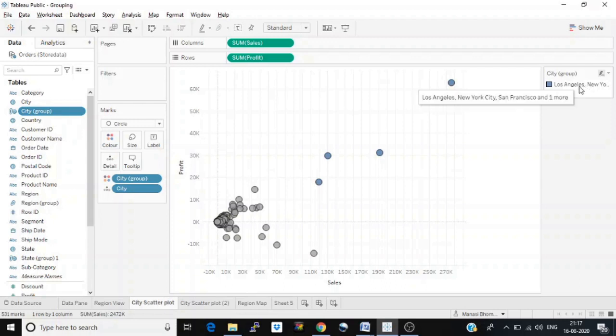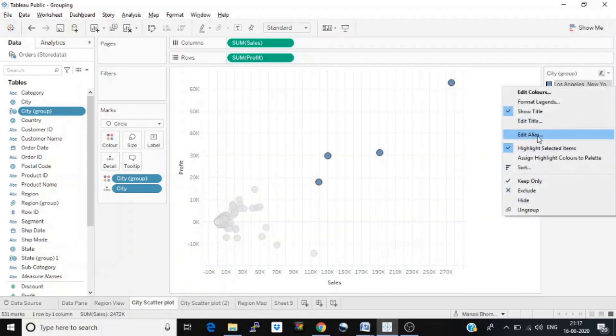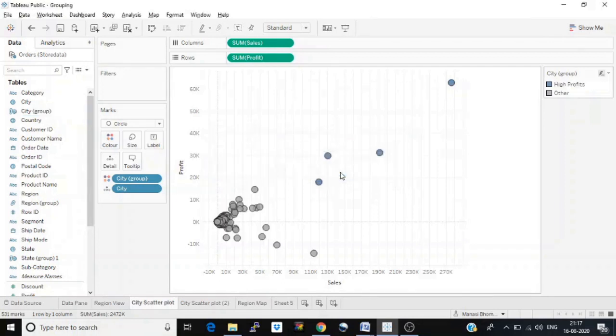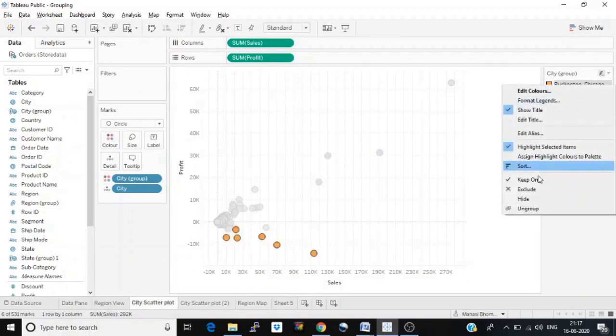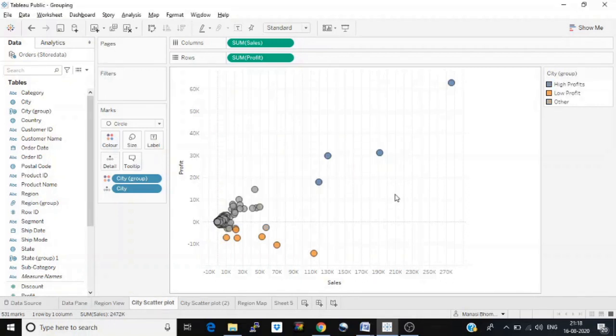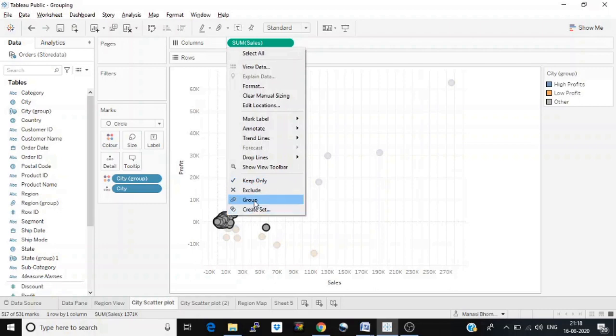Now change the name of this group. Just right click, say edit alias, and I will name it as high profit. Okay. Now I will select these low profit cities, group, and name it as low profit. And I want to include all these remaining cities into average profit.